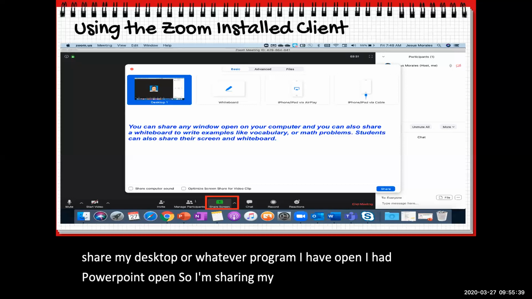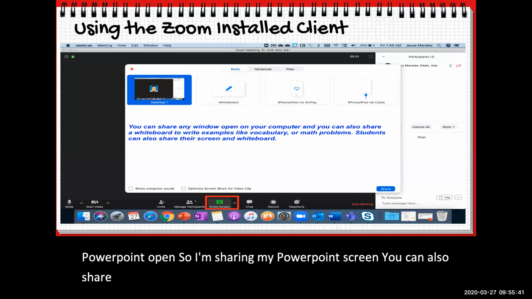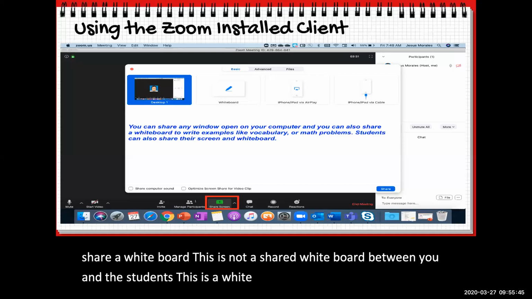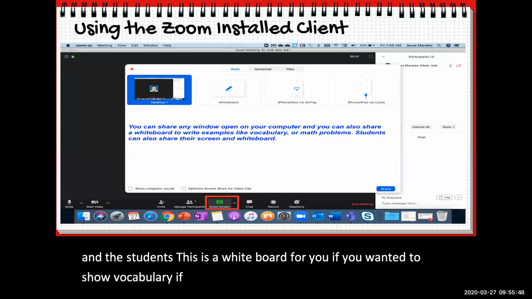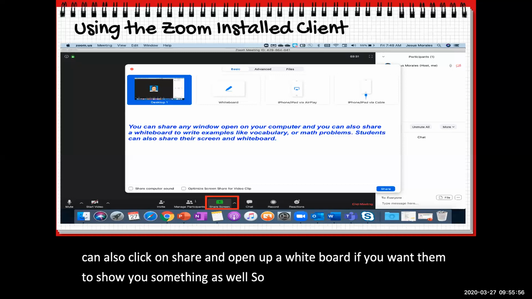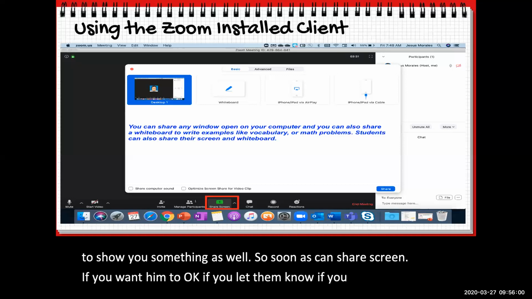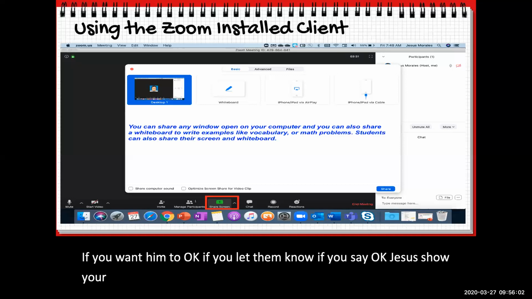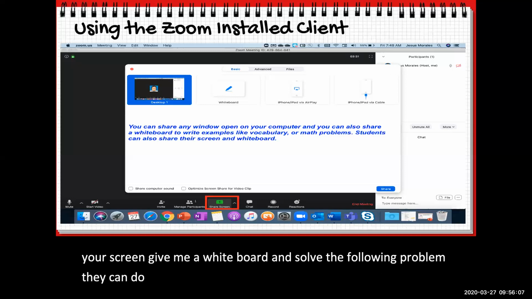You can also share a whiteboard. This is not a shared whiteboard between you and the students. This is a whiteboard for you if you wanted to show vocabulary, if you wanted to show math problems. Students can also click on share and open up a whiteboard if you want them to show you something as well. So students can share a screen if you want them to. If you say, okay, Jesus, share your screen, give me a whiteboard and solve the following problem, they can do it live right there in front of all of you.